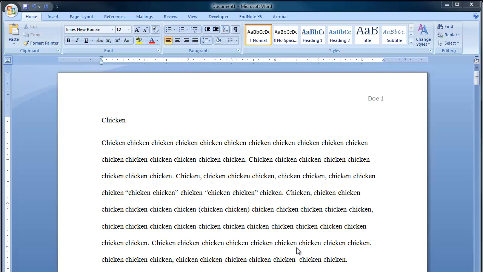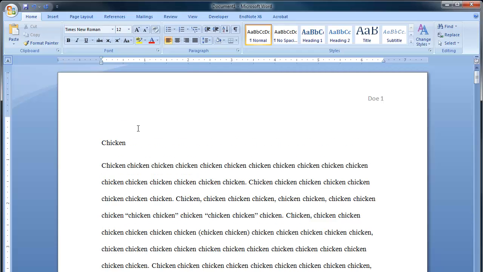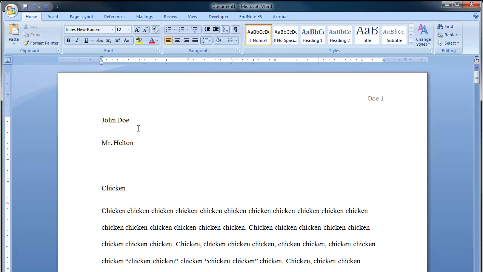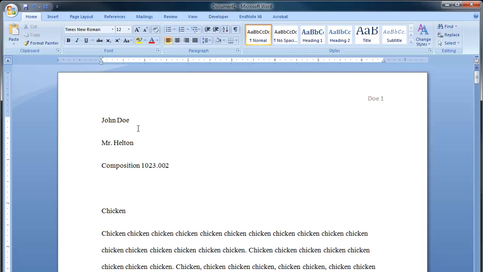All ETSA composition courses require an area of personal information in the top left corner. Simply click next to your title, press Return, enter your first and last name, the last name of your professor, the name of the course, the number of the course, and the date.